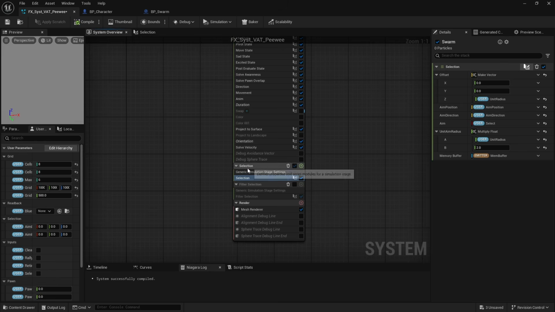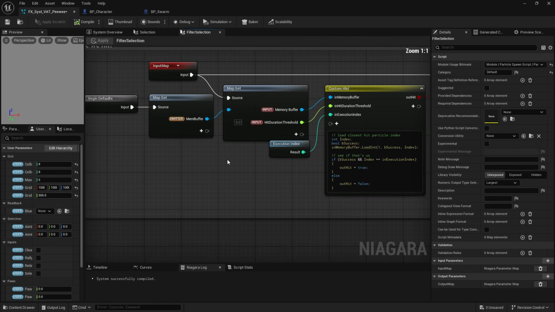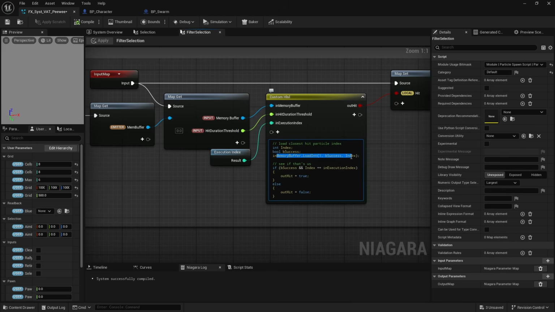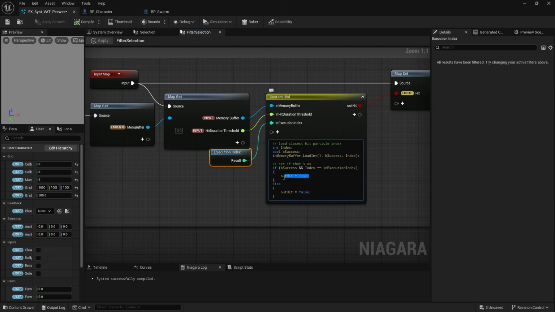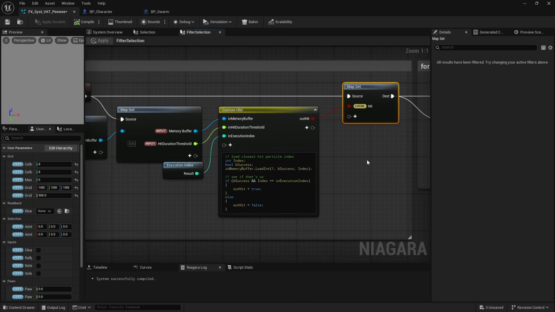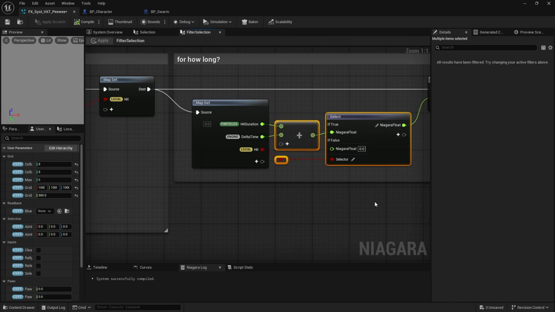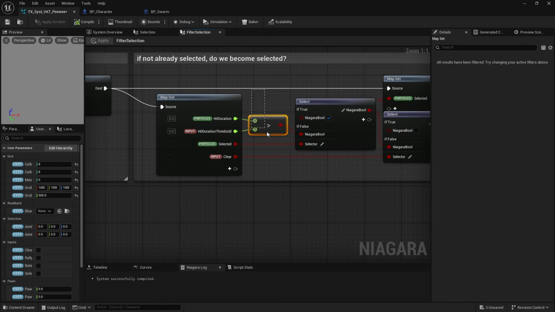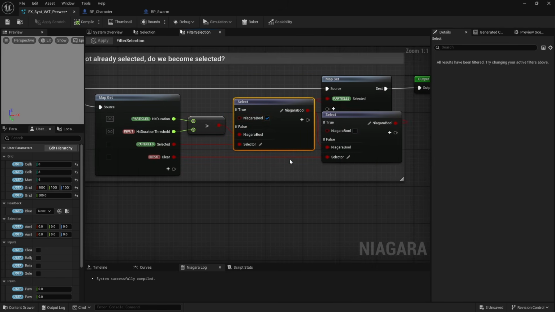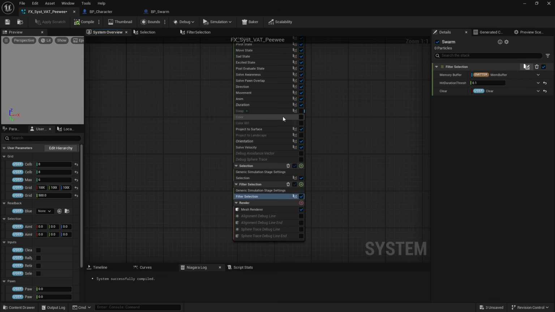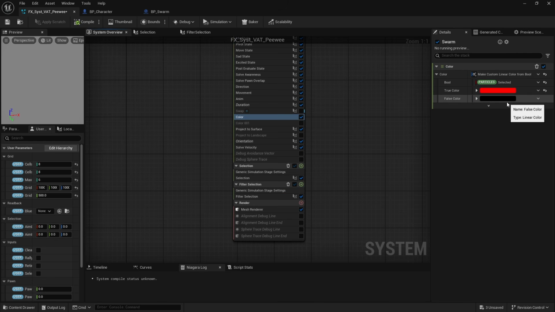But the gist is, by the end of this simulation stage, the memory buffer holds the index of the closest hit particle. From there, all I need is another stage to read that index, compare it to the current particle's index, and if they match, that's our hit candidate. And that could be enough to say this particle is selected. But on top of that, I add a small timer mechanism because why not? If the timer exceeds a set threshold, the particle is officially selected, unless we decide to clear our selection. By debugging the selected state using particle color, we can visually confirm that everything is working.